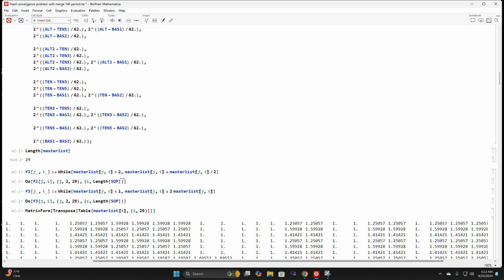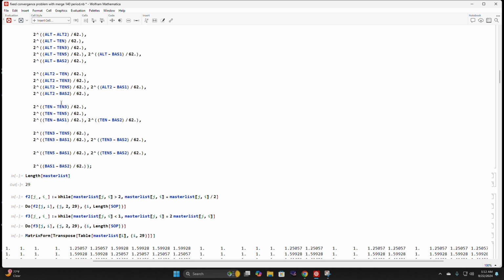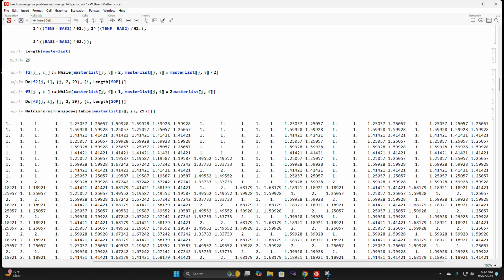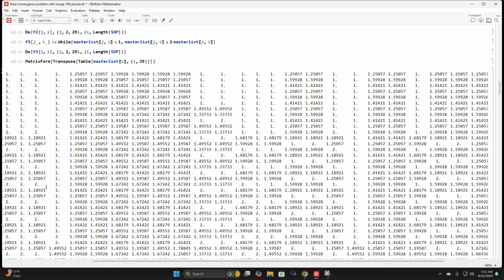Anyway, all these intervals between soprano, alto 2, soprano, tenor 3, all the possible pairwise combinations that I created in this list of numbers is 29 columns.